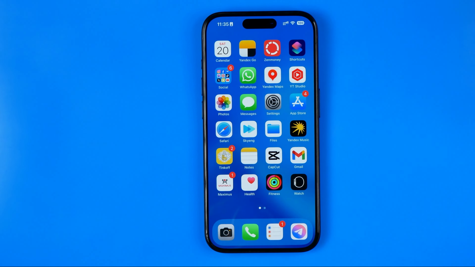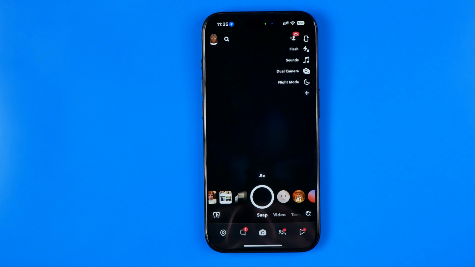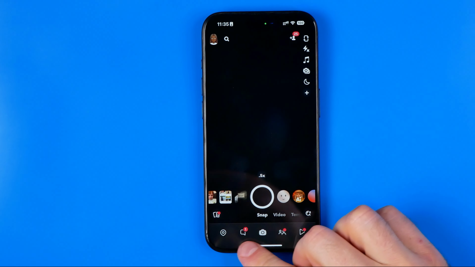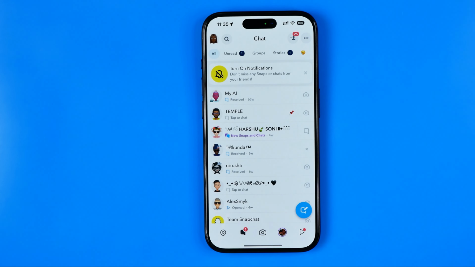Let's get started, guys, and first off we need to open up the Snapchat app. Then we need to head over to the conversations. We can easily do so by tapping right here or just by swiping to the right.